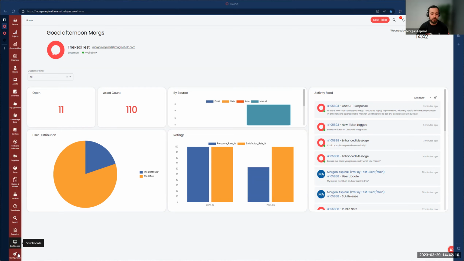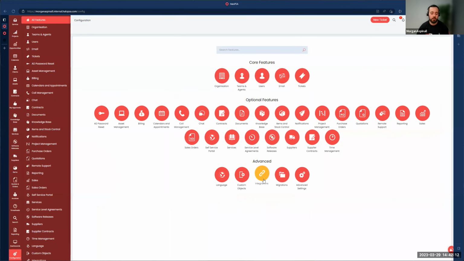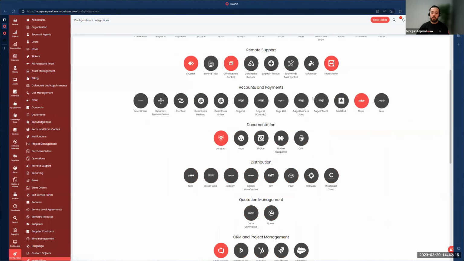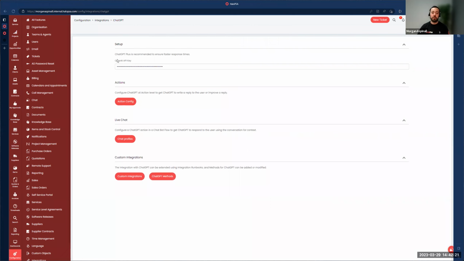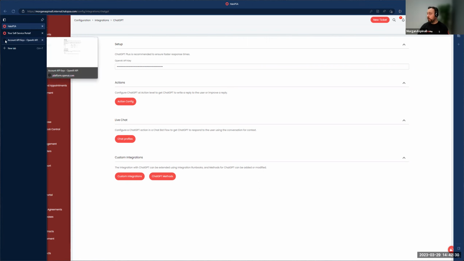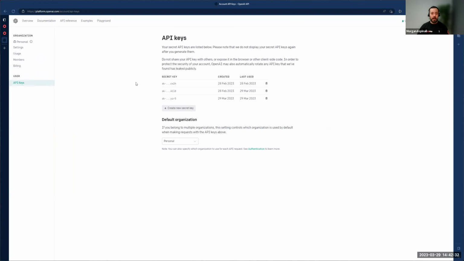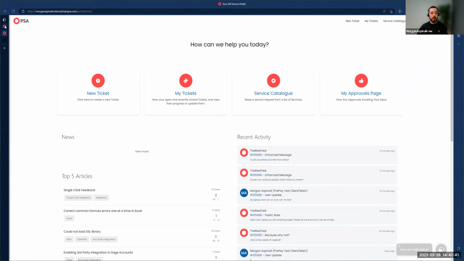Cool. So if we head to configuration, integrations, we'll now see a new integration at the bottom, ChatGPT. When you click in here, the first thing you'll be prompted with is to provide an API key. I just want to quickly highlight where you go to obtain that API key. You need to ensure that you have an OpenAI account, and then from your account, if you click your account in the top right, you'll have an API keys option. In there, you can generate a new key, and that'll be the key that you plug into Halo.